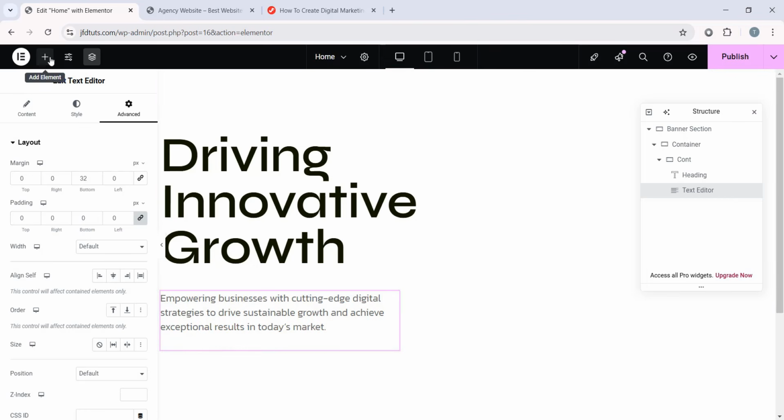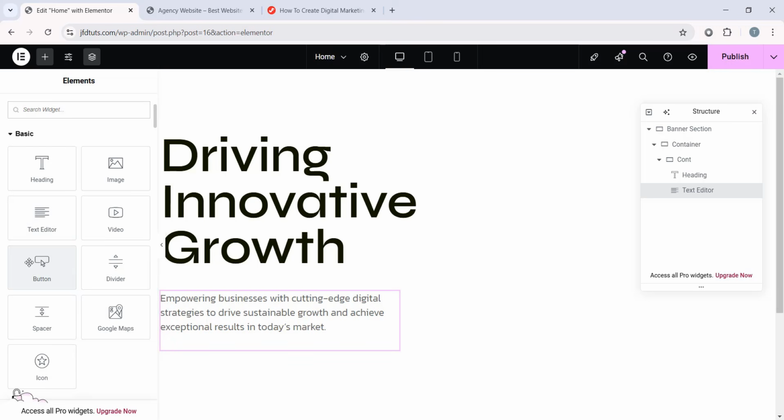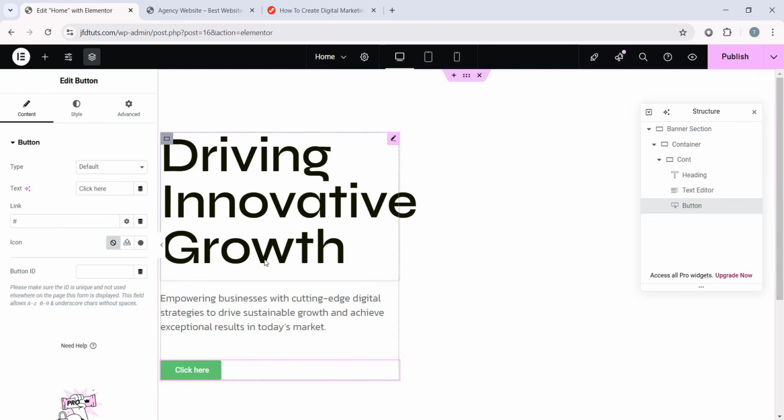After this, let's add a button. From the widget, drag the button in here, then change the button text to get started. Then for this button link, I will actually link this button later because we don't have any other page in our website right now. So I'll just leave this blank like this.